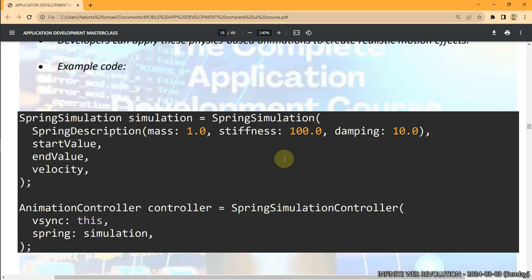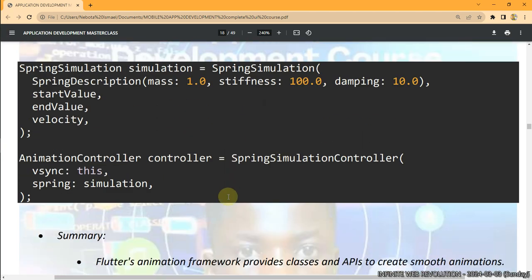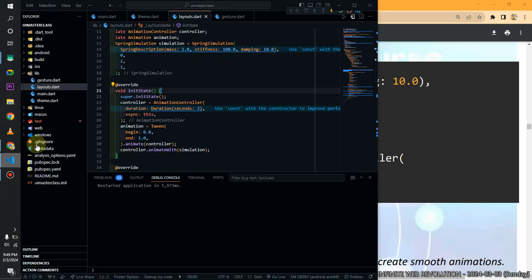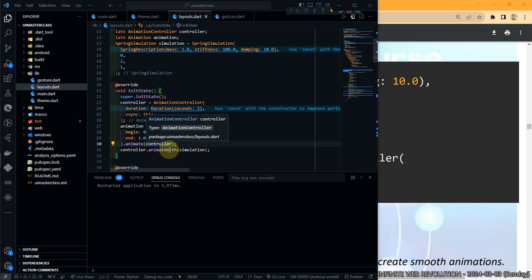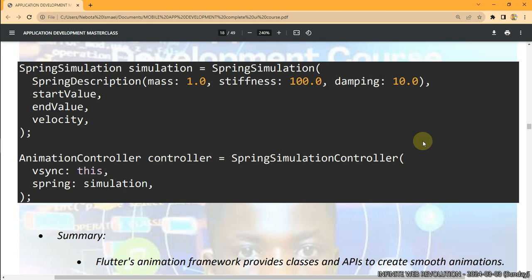I think there are some modifications you need to do to this code. I noticed this spring, you're not going to find it here. Sorry, you're not going to find this spring here. So do it this way. The only thing that you need to do is just add this animate with simulation, right? It's going to go.